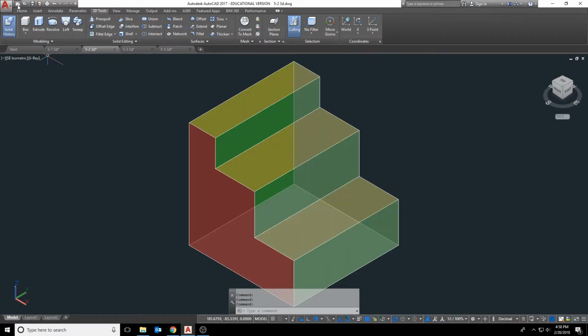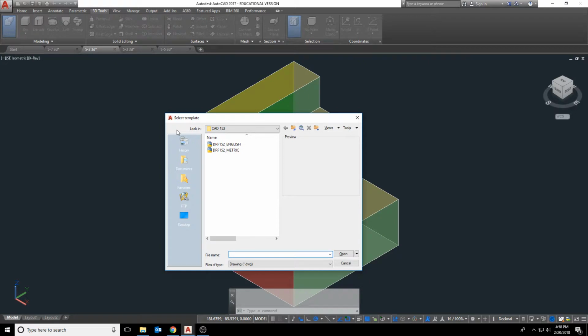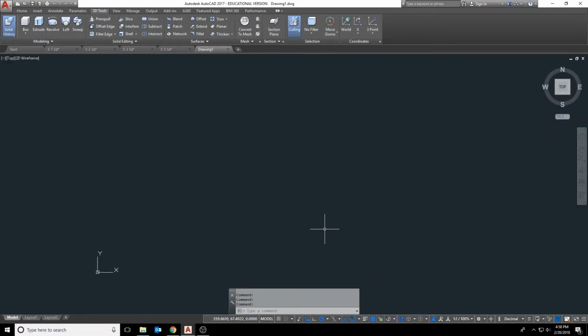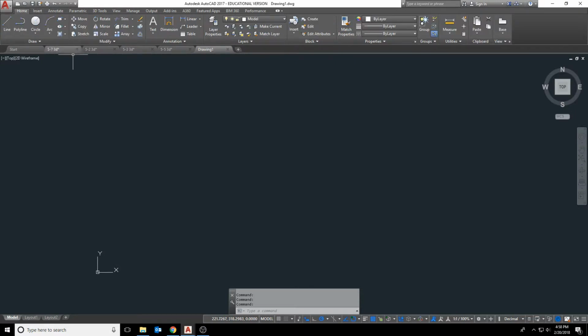So to do this, I'm going to come up here and I'm going to click on New. And then for my template, I'm going to go to the folder where I have all of the CAD 151 stuff stored, and I'm going to select metric and say open. Now this brings me into a mode where I've got all of the layers that I might need already loaded. I've got all the different line types. Everything is already ready to go. So at this point, really all you have to do is start drawing.